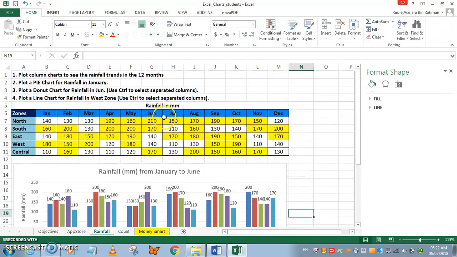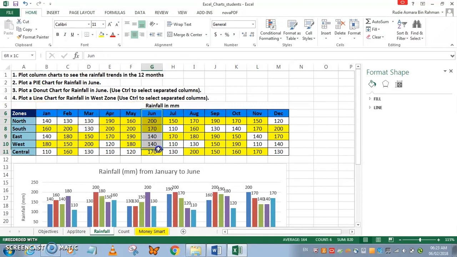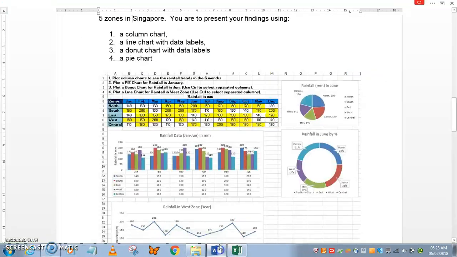Okay, next we're going to do, what are we going to do here now? Okay, the pie chart of rainfall in January. Okay. So let me make that more challenging. Okay, to June. June over here too. Okay, so now June is way over here and zones are over here. So I'm going to make a pie chart now. Number 2. Let's check our requirement.